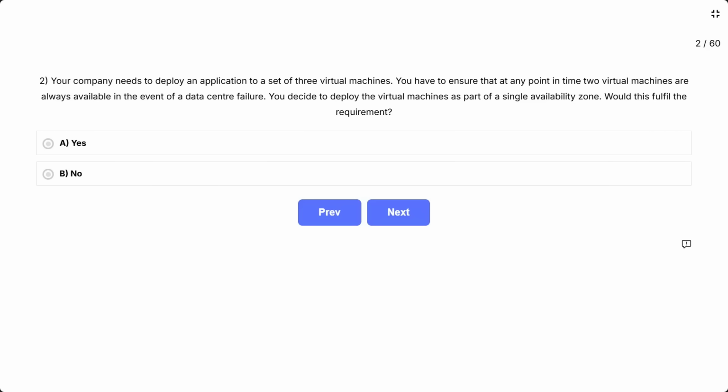Question 2. Your company needs to deploy an application to a set of 3 virtual machines. You have to ensure that at any point in time, 2 virtual machines are always available in the event of a data center failure. You decide to deploy the virtual machines as part of a single availability zone. Would this fulfill the requirement? Options. A. Yes. B. No. This question checks if you know that a single availability zone is still just one failure domain. It is testing whether that is enough to survive a data center level failure.